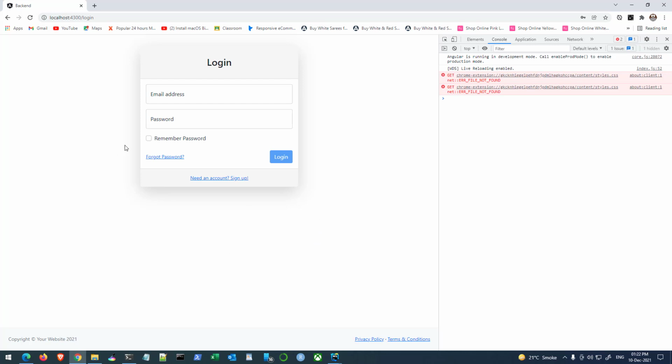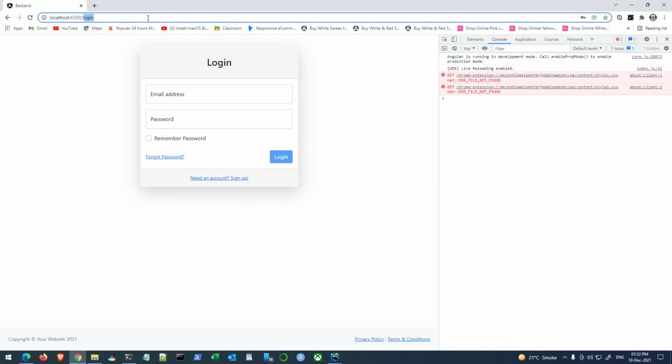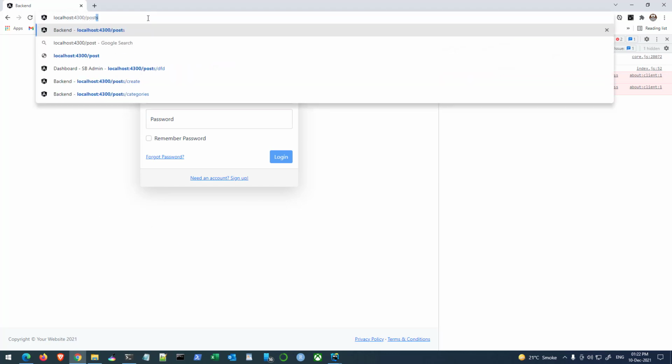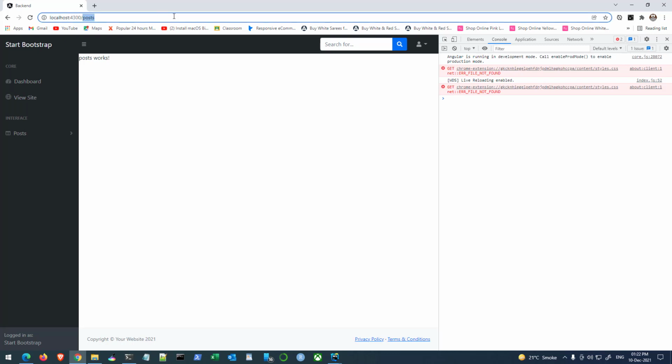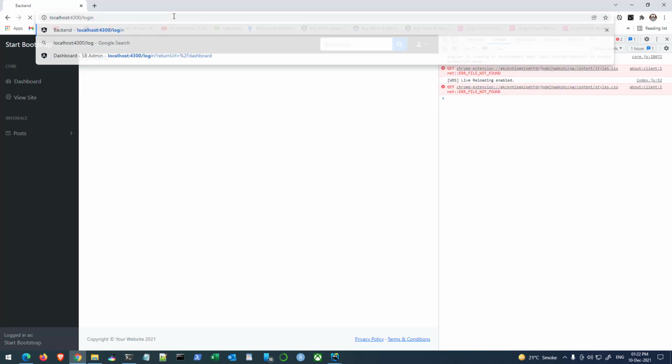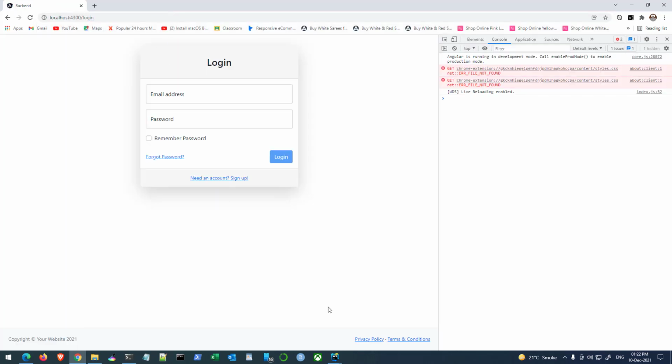Right now, as you can see, we are on the login screen, but if I type the URL manually, like localhost:4300/posts, I can directly go to the dashboard. No one is there to stop me, even if I'm not authenticated. So we have to prevent this, and for that, we need to create a couple of guards.